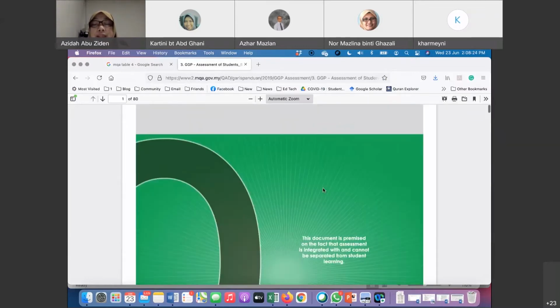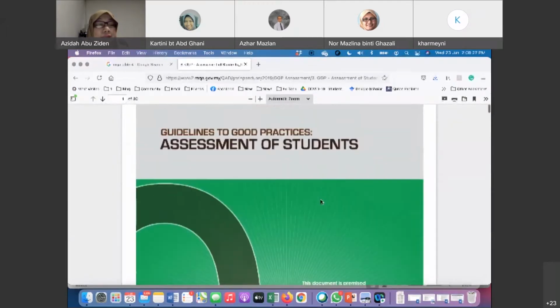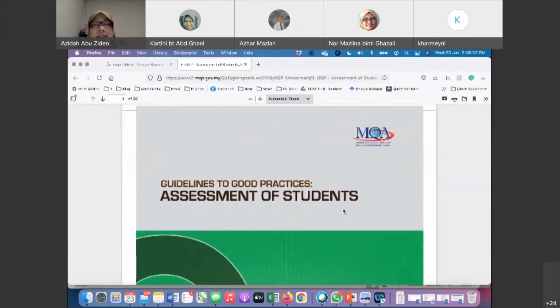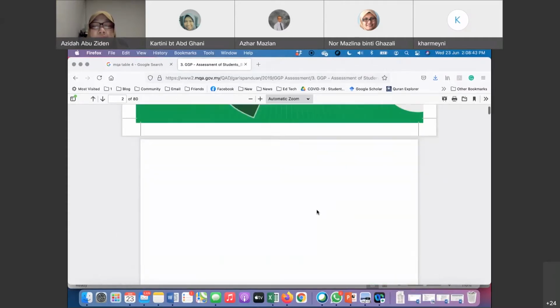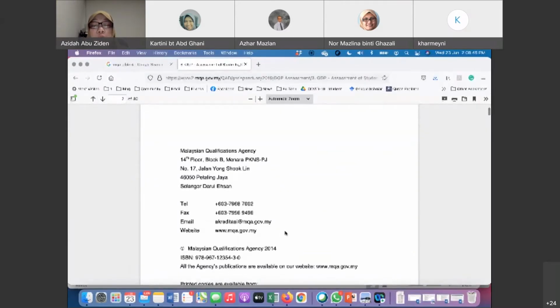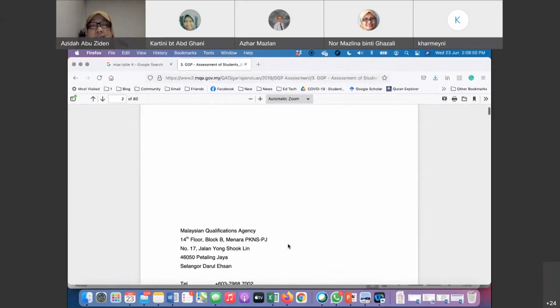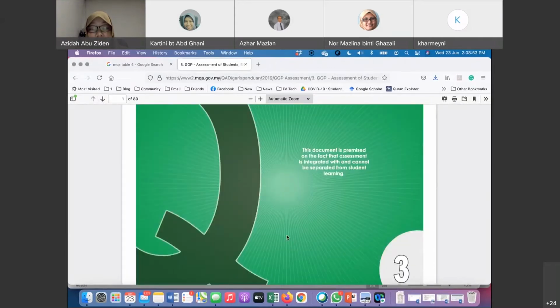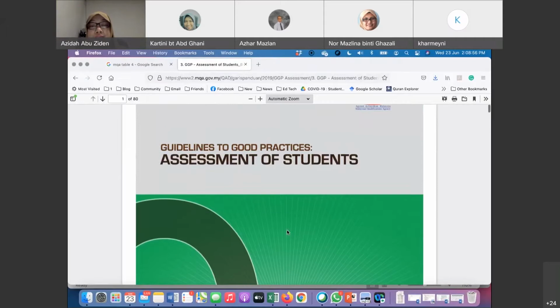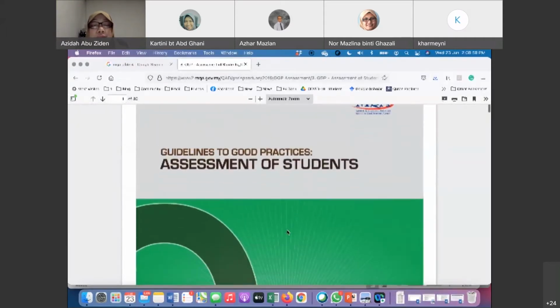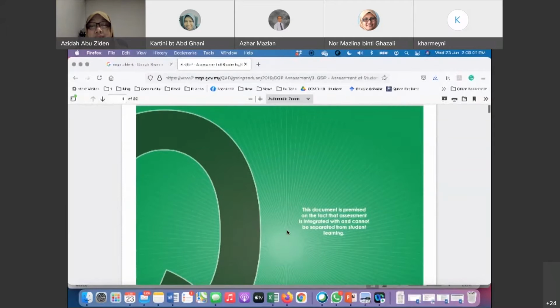The latest one is with green color; the older one from 2011 is orange color. This is the Guidelines to Good Practices in Assessment of Students. So you can Google and search for Guidelines to Good Practices Assessment of Students. The latest one is 2014. The one before this, 2011, has an orange color background for the cover. So what we are using now is the green color.